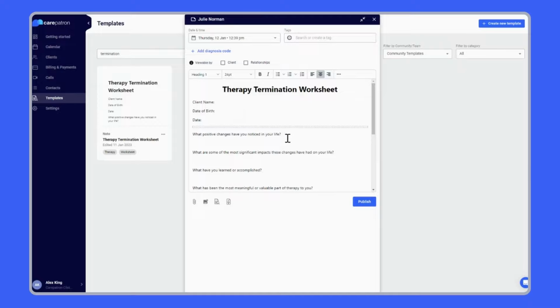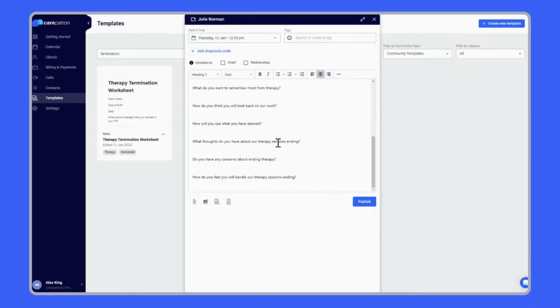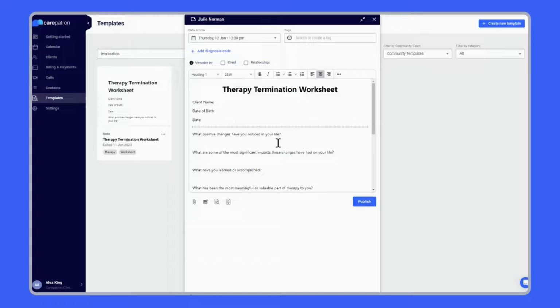And now you're in the Draft tab. You can fill in this worksheet with your client's responses from within this Draft tab, and hit Publish to save it for your client when you're done.